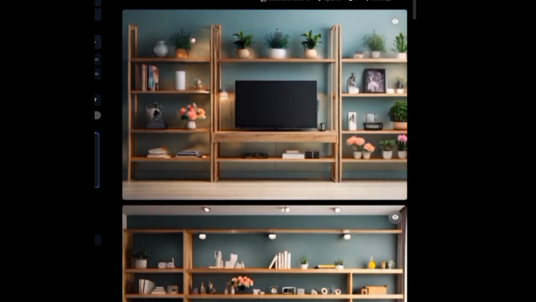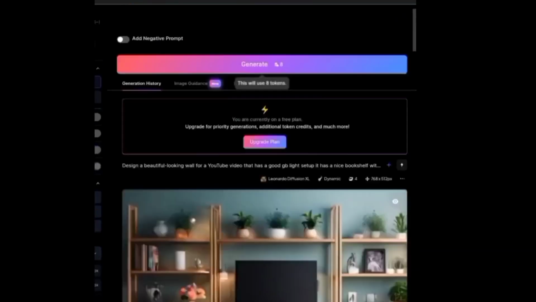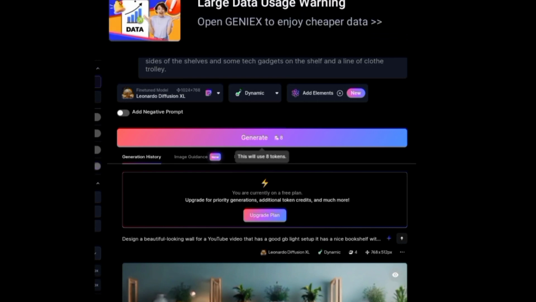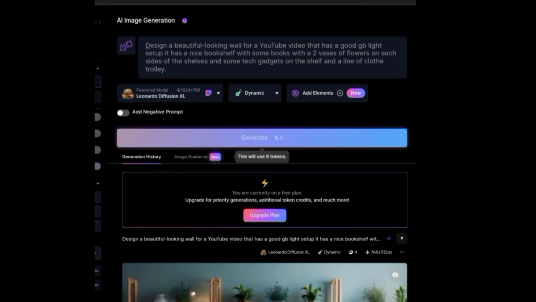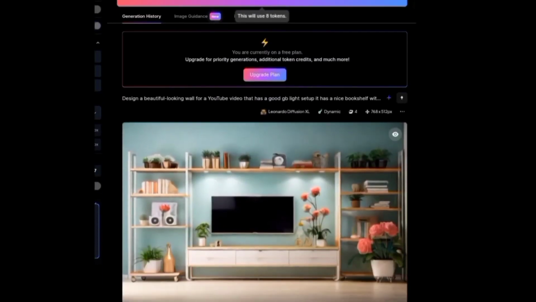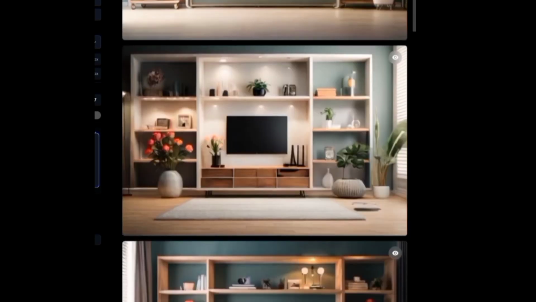Okay, so look at what it's giving me. This is similar to what I have before, so I don't want this. I want it to give me something else. So I tap on generate again so that it's going to refresh and give me new pictures to choose from. Okay, so right now it's loading. Oh, beautiful. You can see what it's showing me now.